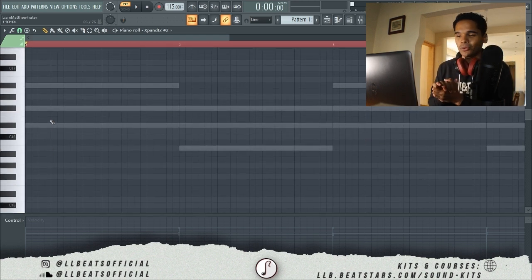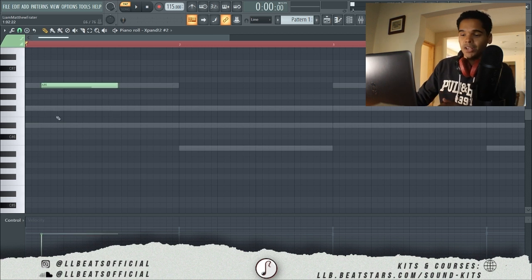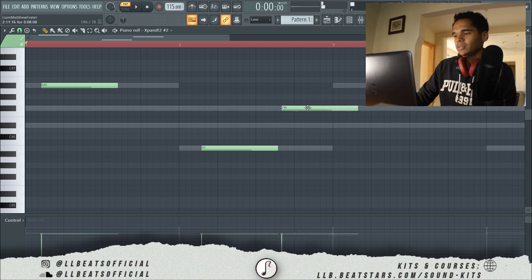Now I've said this in several tutorials, but the key thing is to just stay within the chord progression. Just draw any note within these three keys. In this section, you're going to draw within these three keys, and you'll be fine. That's just the safest way to go about it.